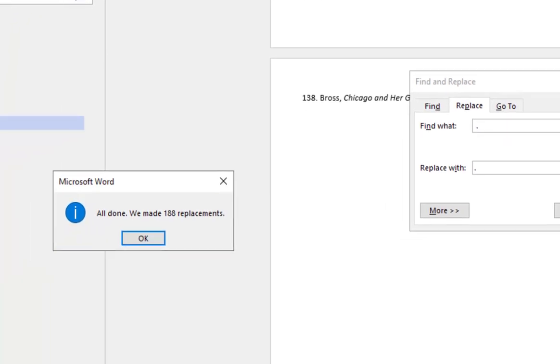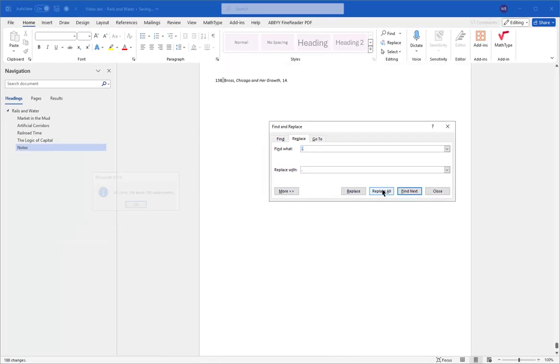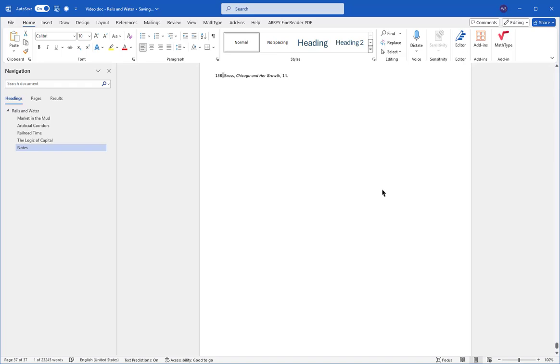That seems much higher than the 138 items in this list, so I'm going to undo that Find and Replace action by pressing Escape a couple of times to get back to the document, and then pressing Ctrl-Z to undo the last action. I think we need to get more granular with Find and Replace.